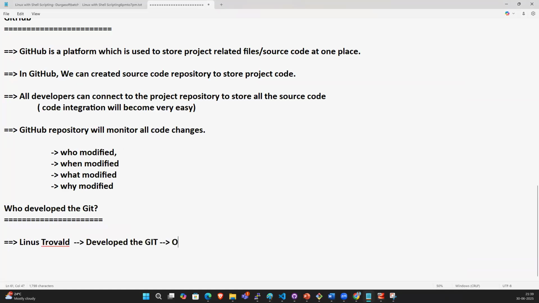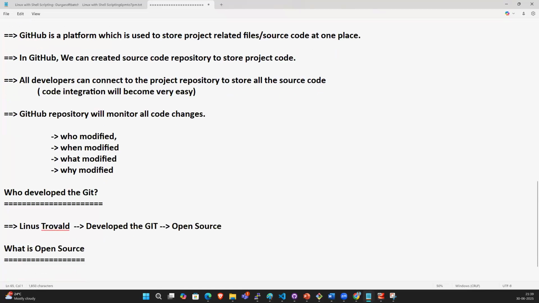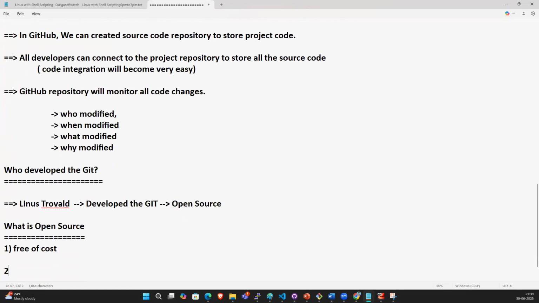He released it as open source. Guys, what is open source? We can use it free without paying. Very good. So one point is free of cost. No need to purchase. Right.